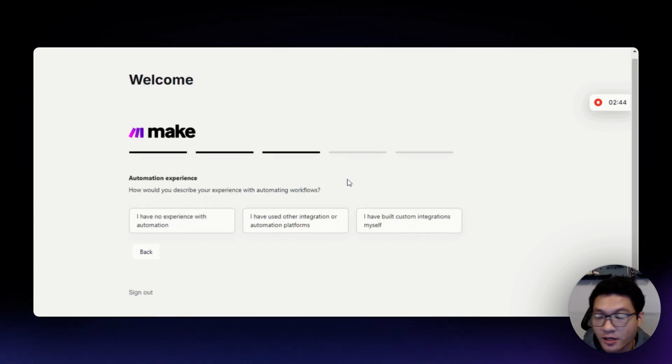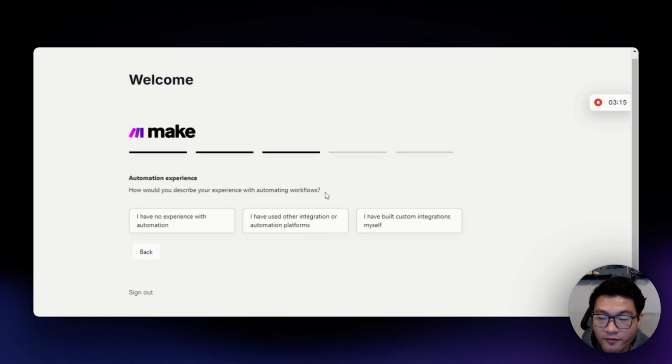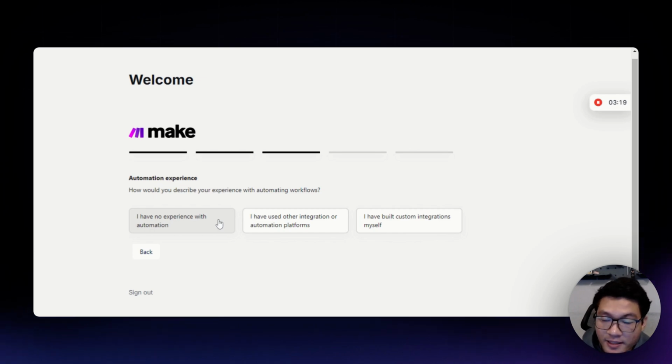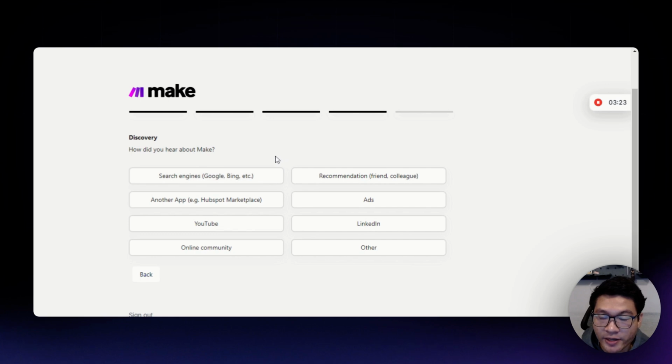So let's try to click on document management. So how would you describe your experience with automating workflows? So let's just click on I have no experience with automation. In that way, at least Make.com would give us some tips and tutorials as we go along the way.